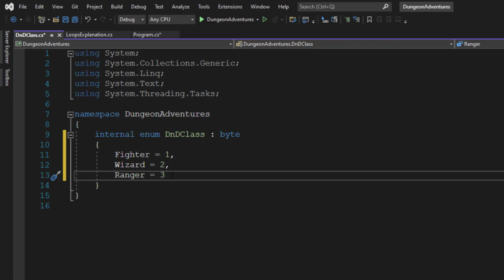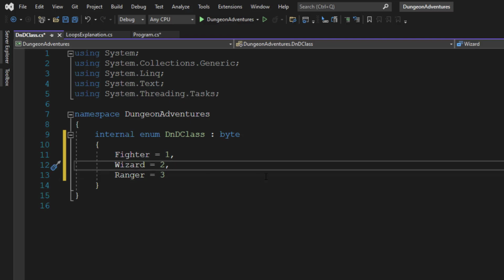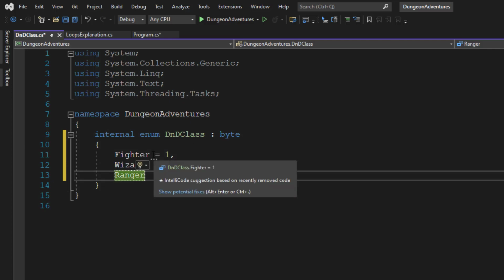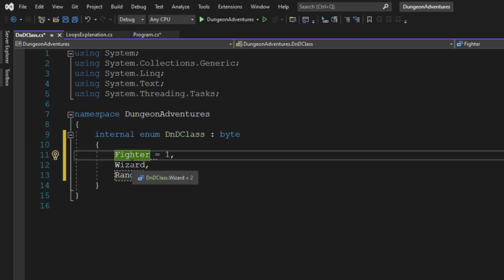Now here's the thing. Enums usually start at 0 for their first value, and they will auto-increment for each new value. But you can change that like we did by specifying the backing values. But we don't actually need to specify all of them. We can simply specify the first one and then remove the assignment code for wizard and ranger. And then we can see that because enums auto-increment, wizard is still equal to 2 and ranger is still equal to 3.